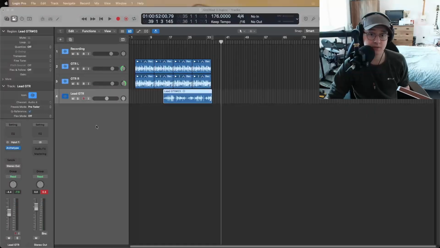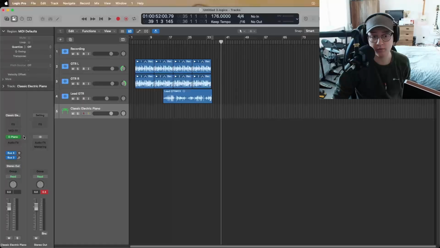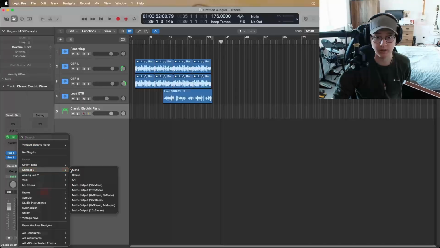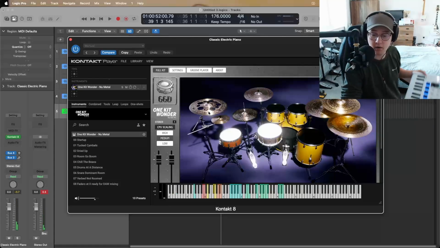Okie dokie, first things first, I'm going to create a software instrument track in Logic. Then, I'm going to move over to the instrument and select my drum plugin. Now I have my drum plugin open, I can quickly hear what the drums sound like. And I can also play them on my MIDI keyboard.